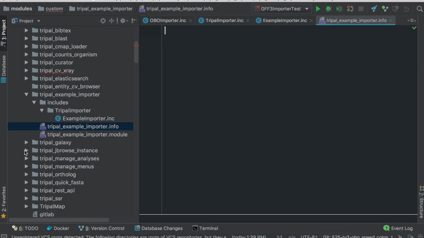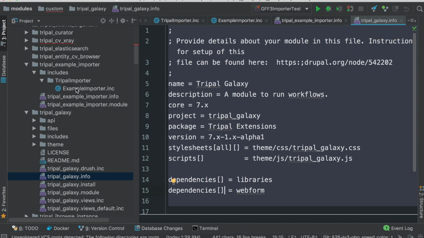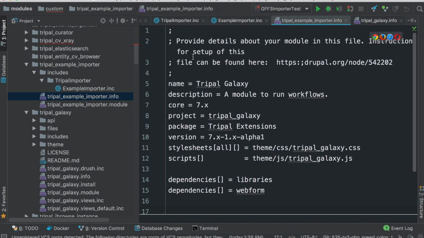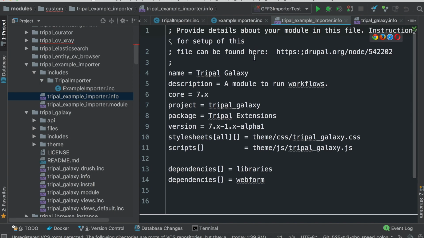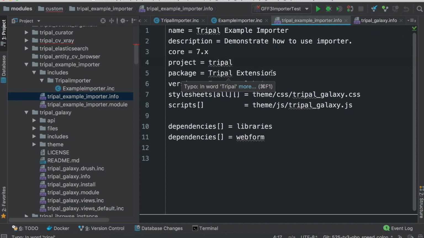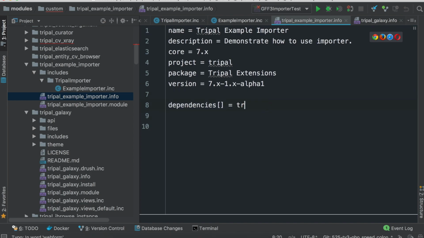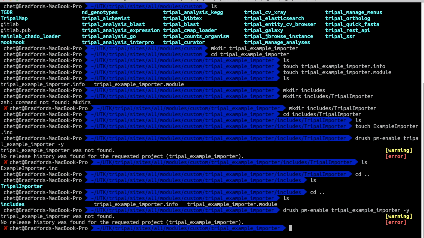It needs to be in this example file. You only do this every so often, so I just copy something in. This file has all these colons in it for some reason. Oh, these are supposed to be comments. Okay. So it's the Tripal Example Importer. Demonstrate how to use importer. Project Tripal. Package Tripal extensions. Version alpha sounds good to me. We do depend. We're going to say we depend on Tripal. We want Tripal to be installed for our module to work.